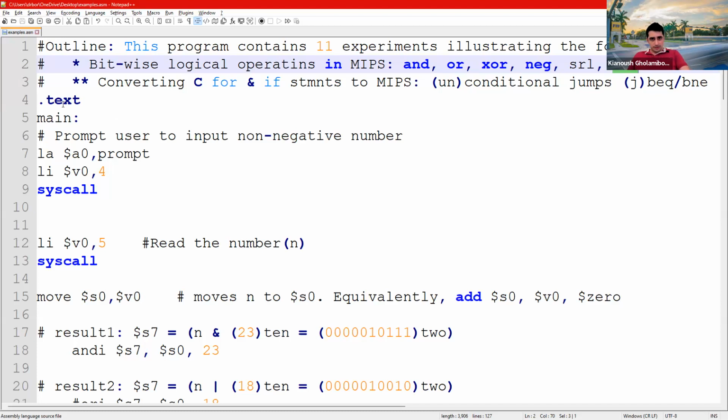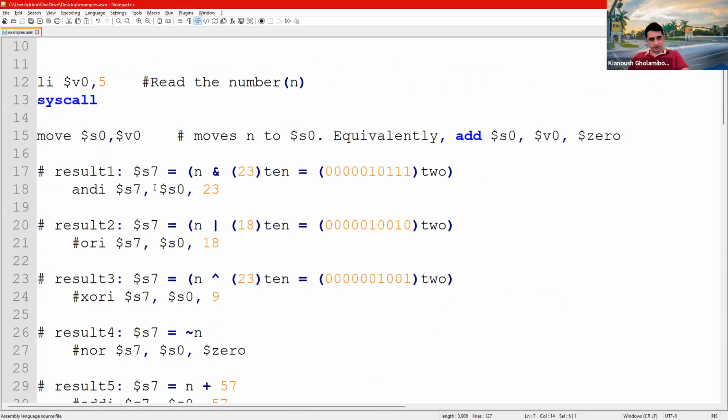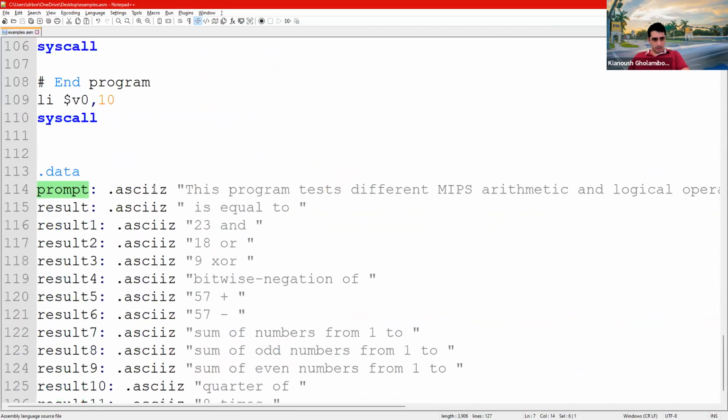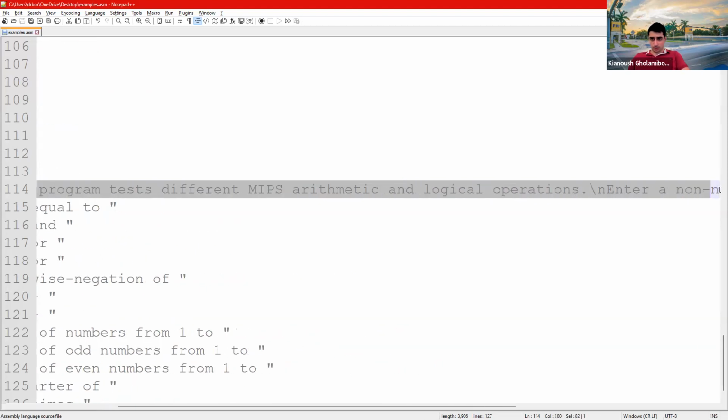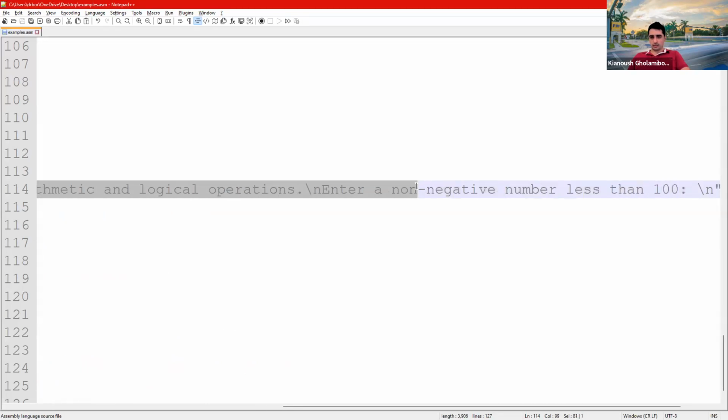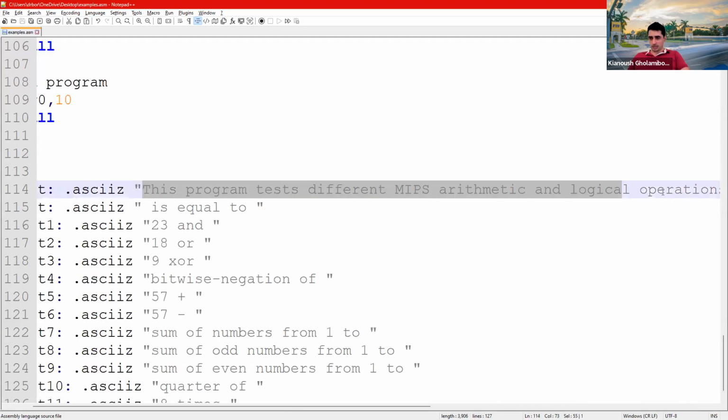So let's see the first experiment. At the beginning, I'm going to begin my program using this statement. This is a system call for printing something on the output. What am I going to print? I'm going to print the ASCII string prompt. Where is it defined? If you scroll down all the way in the data section of the program, you will see the ASCII code prompt, which says, this program tests different MIPS arithmetic and logical operations, and then a new line, and then it says enter a non-negative number less than 100.